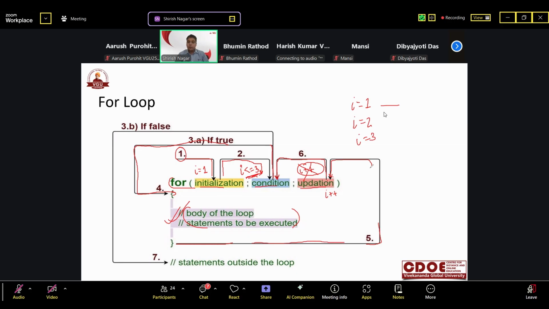Come out of the loop and then again do updation. So I now becomes 4. When it becomes 4, I is not less than equal to 3. I is greater than 3. So in that case, the condition becomes false. As soon as the condition becomes false, you take the other path and come out of the loop. So your loop is terminated because you have met the termination condition. This is how the flow of the for loop works.